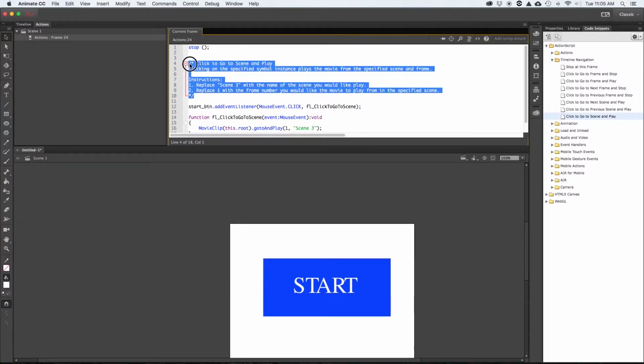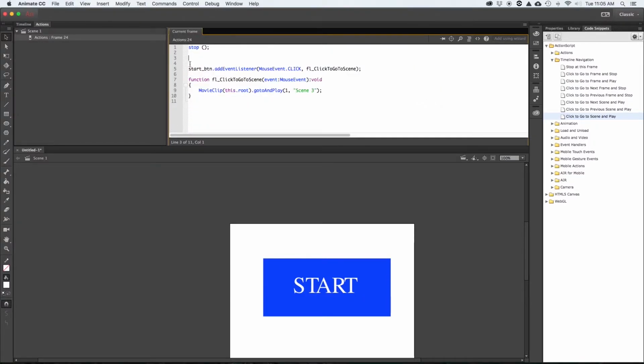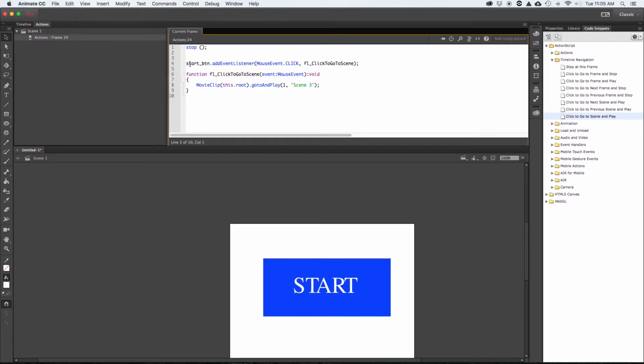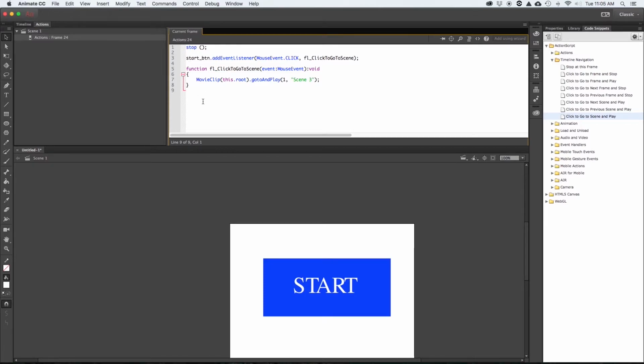So I'm going to get rid of this information because we really don't need it. It's good for referencing at the start, but otherwise it's pointless. So you notice now that we have a little bit of code in our animation or our actions layer. So notice that our start button, that's our instance name. That's why we named it, so we can reference it. Okay, so this is for our start button.